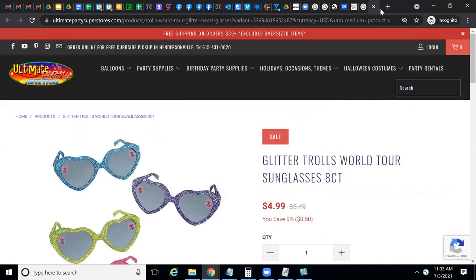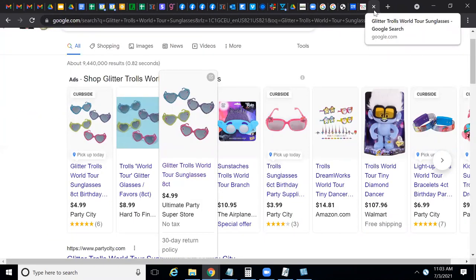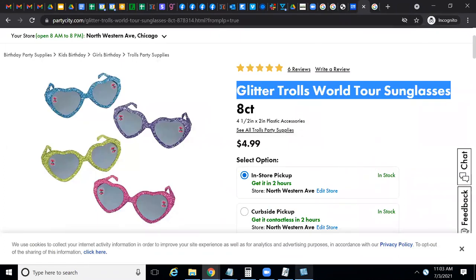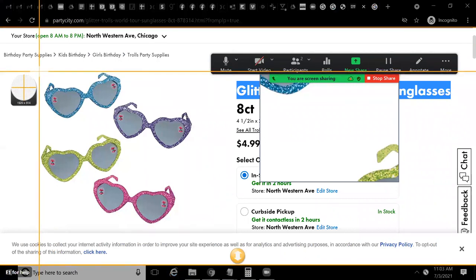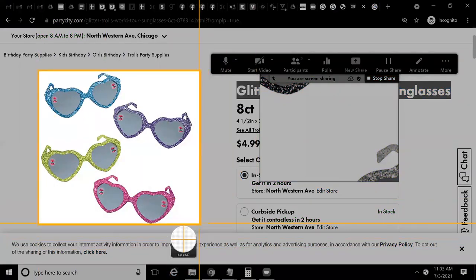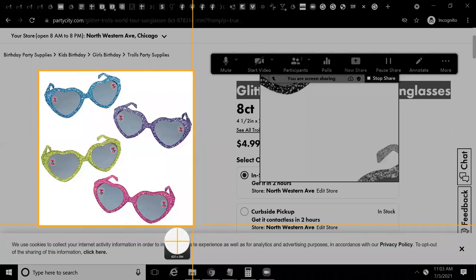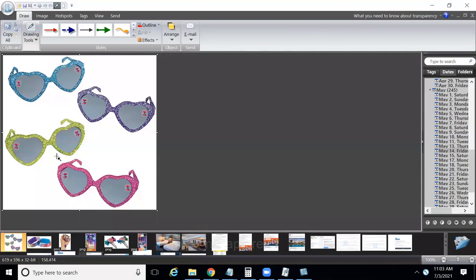So since I cannot find that, I'm going to keep going. I'm going to go ahead and take the one that I have. I will grab that picture. I'm going to grab the image from here and use that. Okay, so now I've got all these accessories.